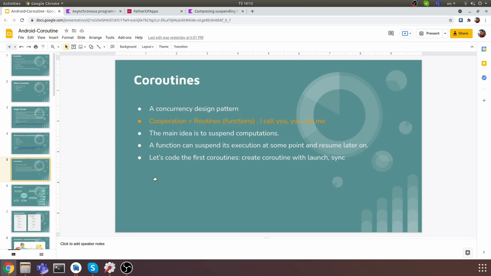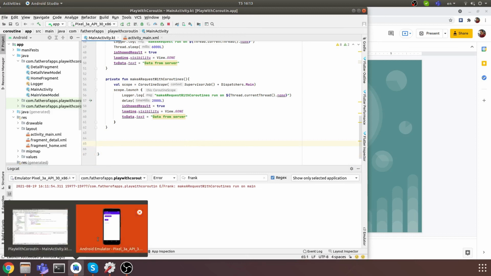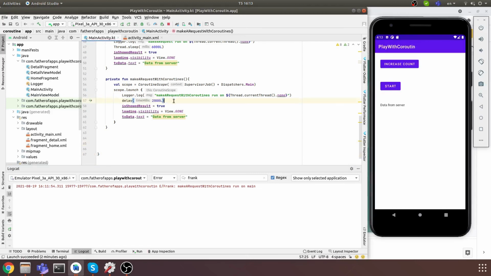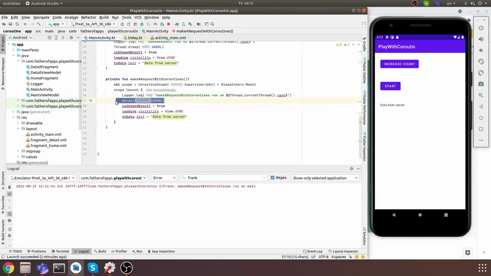So the main idea of coroutine is suspending computations. It means that a function can suspend its execution at some point and resume later on. So in here we can see that the delay function is a suspend function, and it can suspend its execution in here, and then it resumes on it.